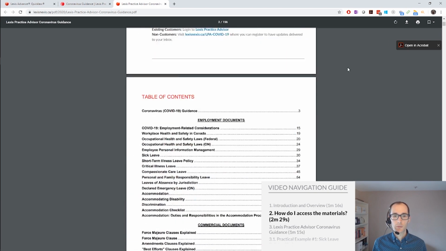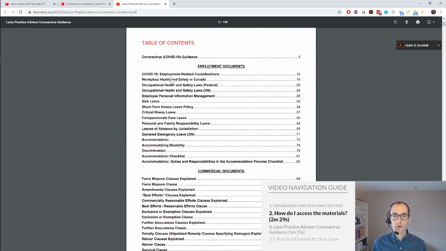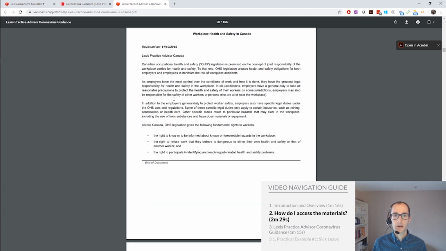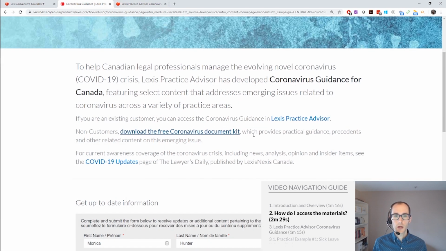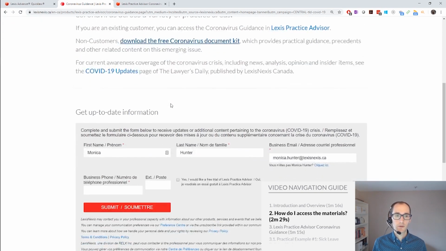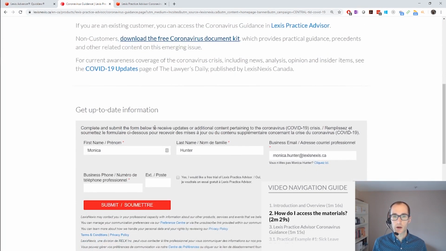You can scroll through the PDF. All of the document titles here are linked. So if I click on one of the titles, it will take me down to that specific point in the document where I can find that particular section. If you are downloading the free kit, I would definitely recommend subscribing to updates. If you enter in your name, last name, business email in here, you can submit that, and then you'll get updates on that document kit rather than having to constantly refresh the PDF.